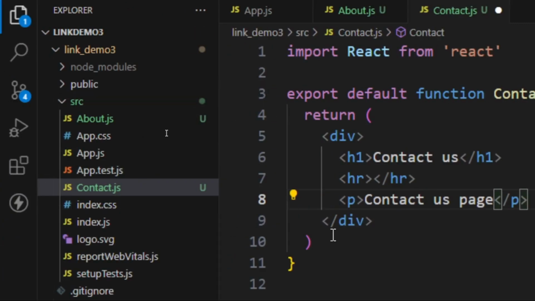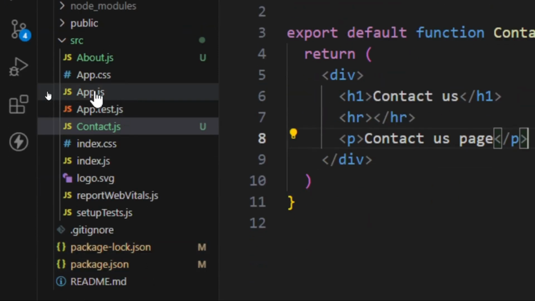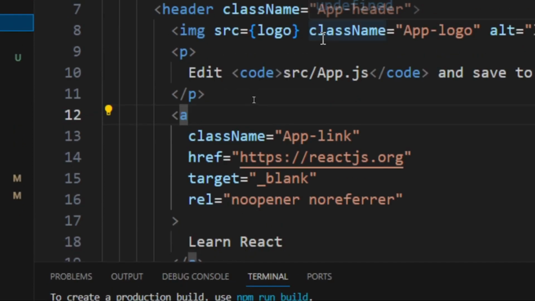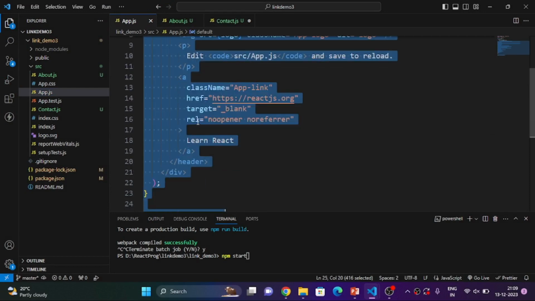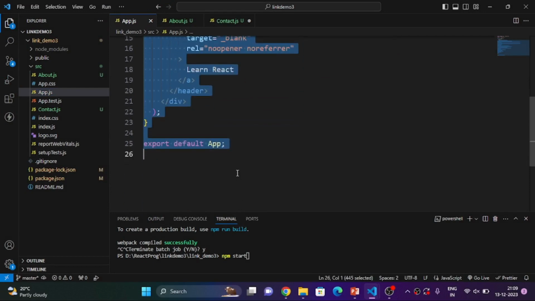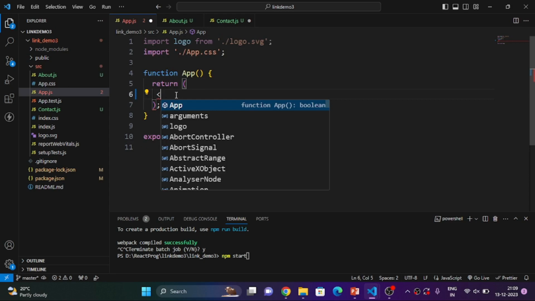Now I want to link these two components in my app.js page, and I have to redirect these two components without reloading and refreshing the page. That is like a single page application. So now I am moving toward app.js. Whatever previous code was created in this app.js, I am going to delete it. I am going to write the root tag here, which is called a subcomponent or empty tag.